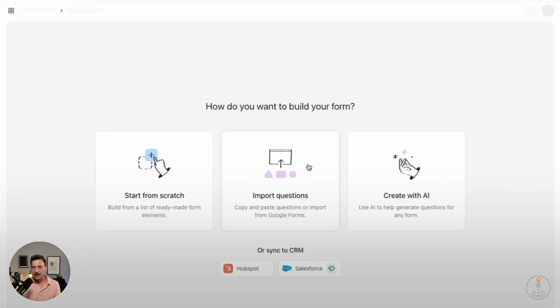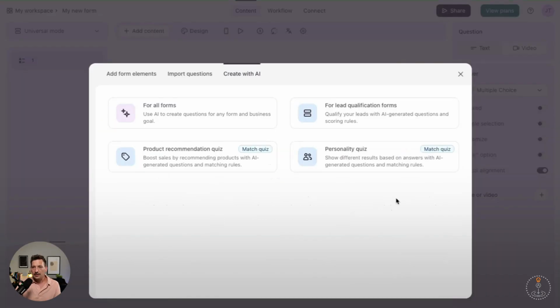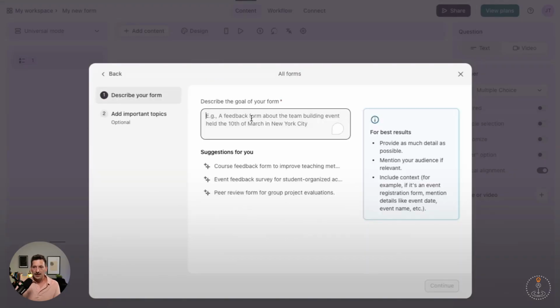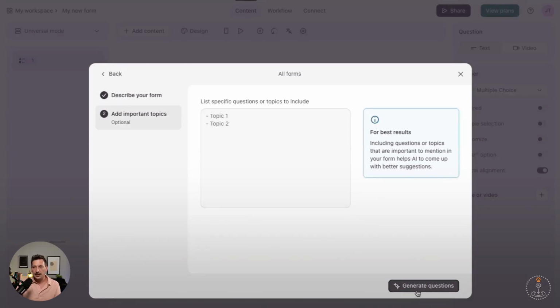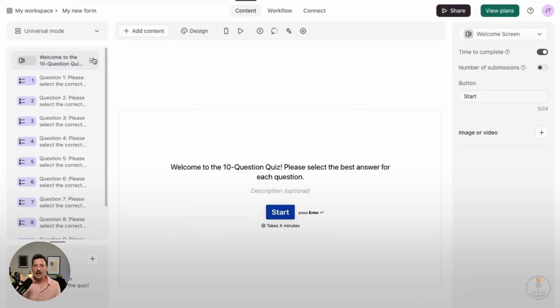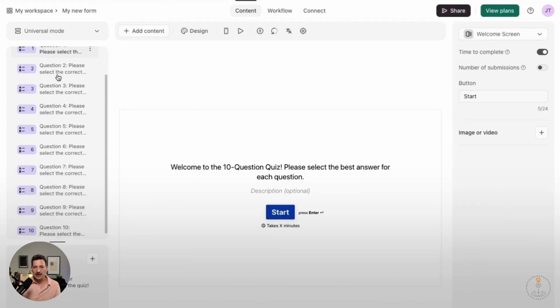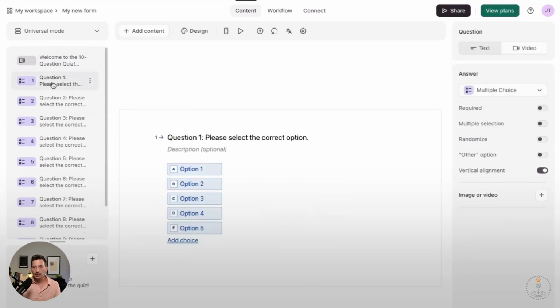Again, we're going to use AI, but we want to create a quiz. So, again, I'm going to click on For All Forms. This time I'll type in my own prompt, a quiz with 10 questions and 5 options for each question, just to get us started. I won't put any specific questions in right now. And here we have it. Our new form has our 10 questions, and each one of these questions has 5 different options.